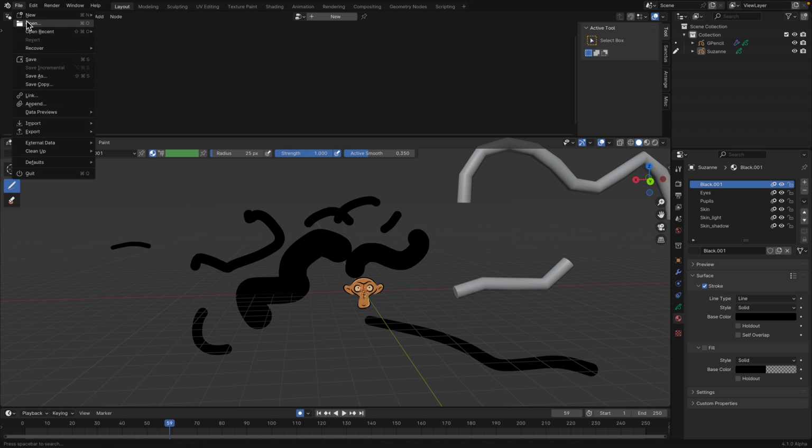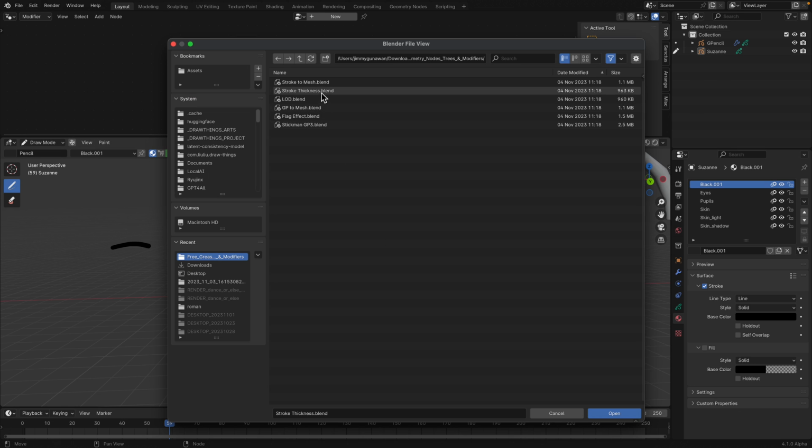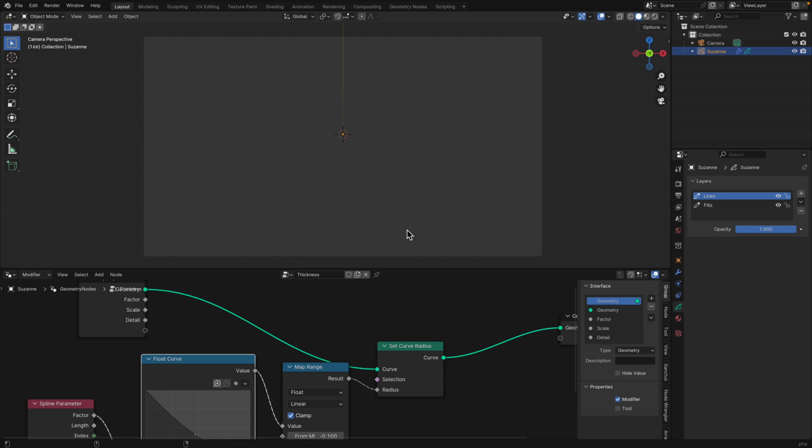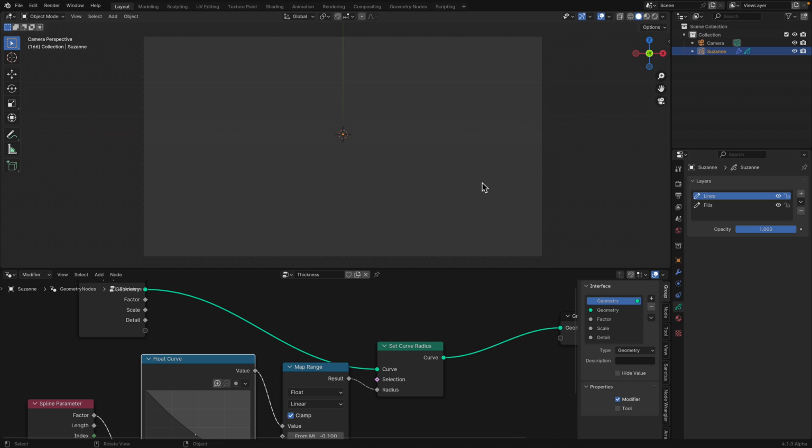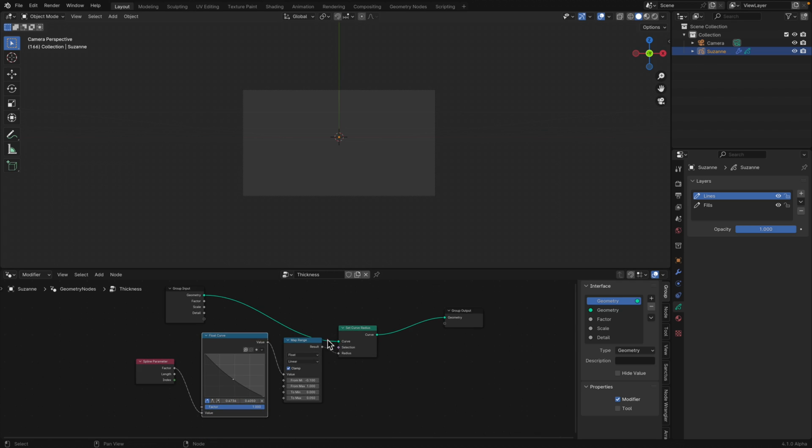So let's take a look at some examples. Stroke to mesh, stroke thickness. Stroke thickness is an interesting one from Mumu Mundo. So it's using Suzanne, but I'm not seeing anything.